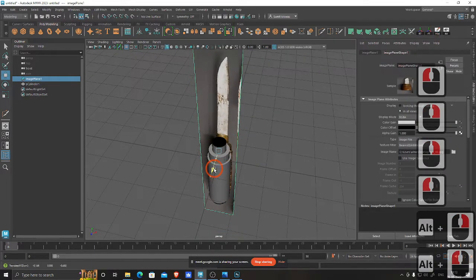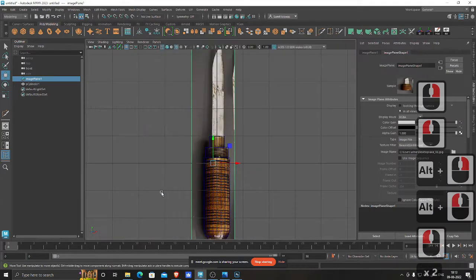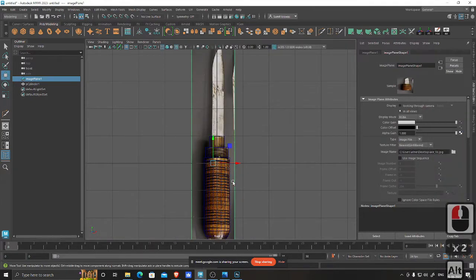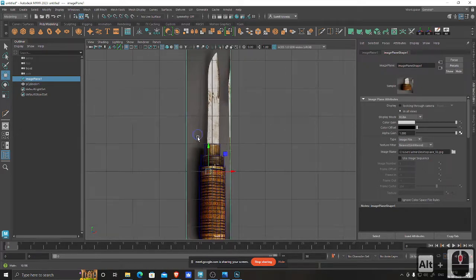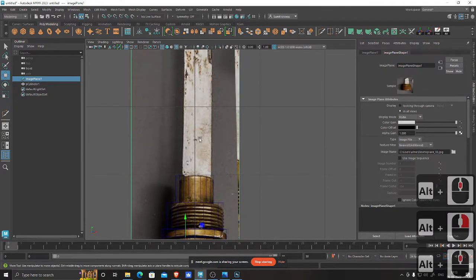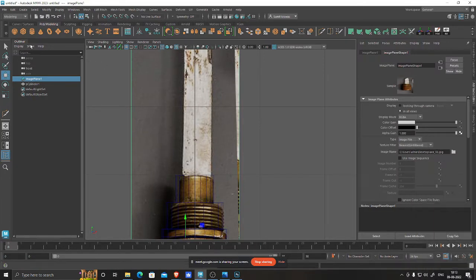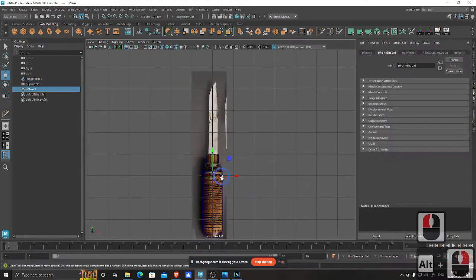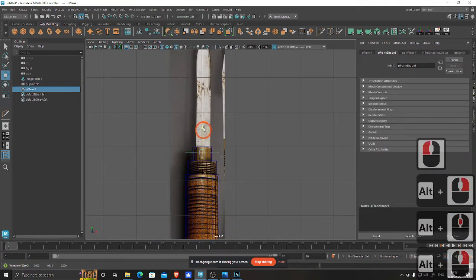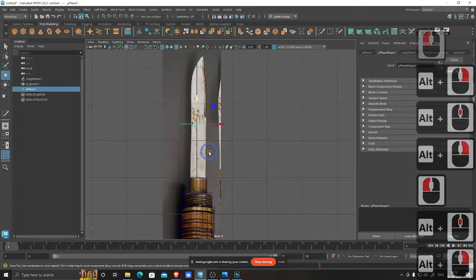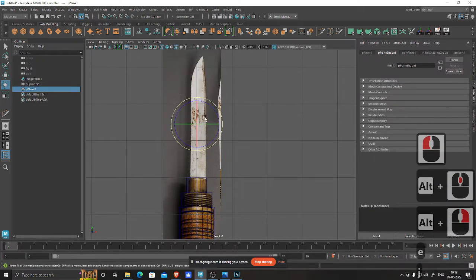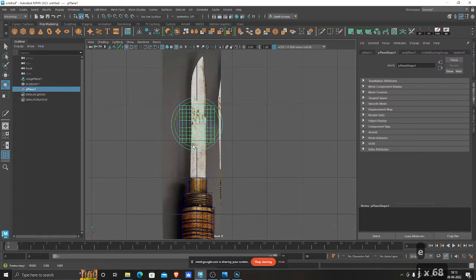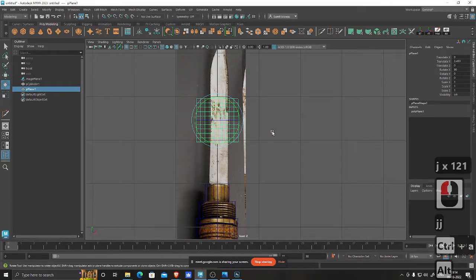Image plane, push it back. Now we have this blade. This blade is basically a plane, it's nothing else, that's it. So I'll use a plane here. Rotate it 90 degrees. Double check it, 90 degrees.